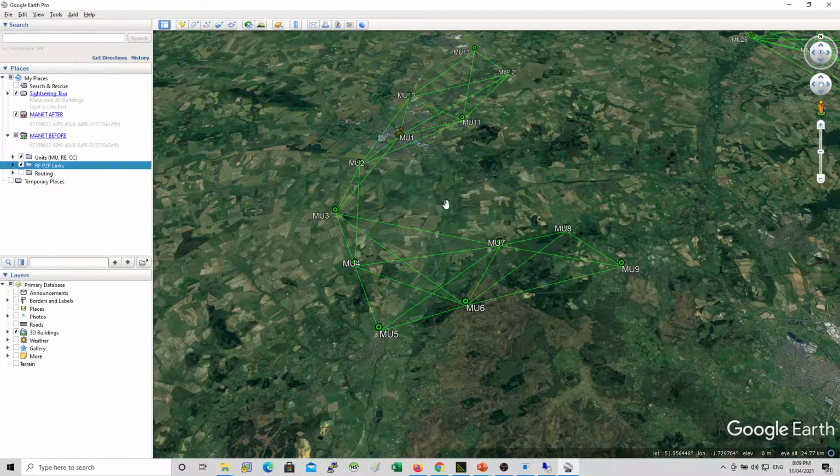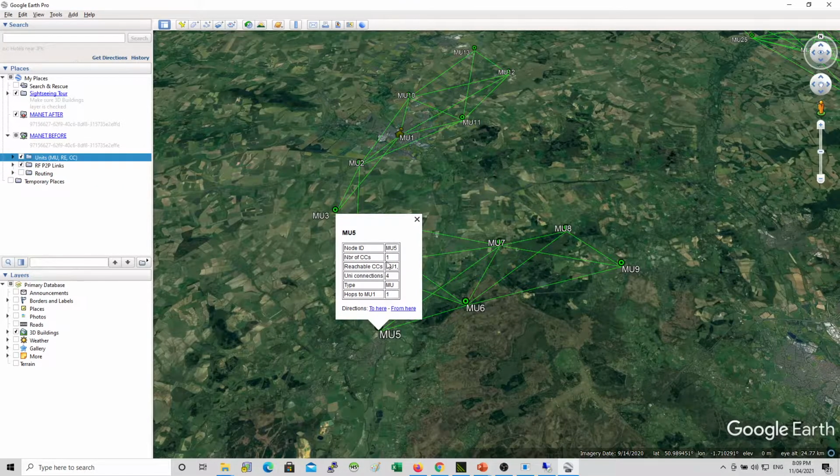Now if you click on the node itself, the node will tell you the node ID. It's mission unit number 5, and you can see there's only one command control within reach, directly or indirectly. So the reachable CCCs are only one, which is MU1, called mission unit 1 here. And here we have unique connections 4, so that node has 4 different connections out of it. And you can see how many hops to reach the gateway.